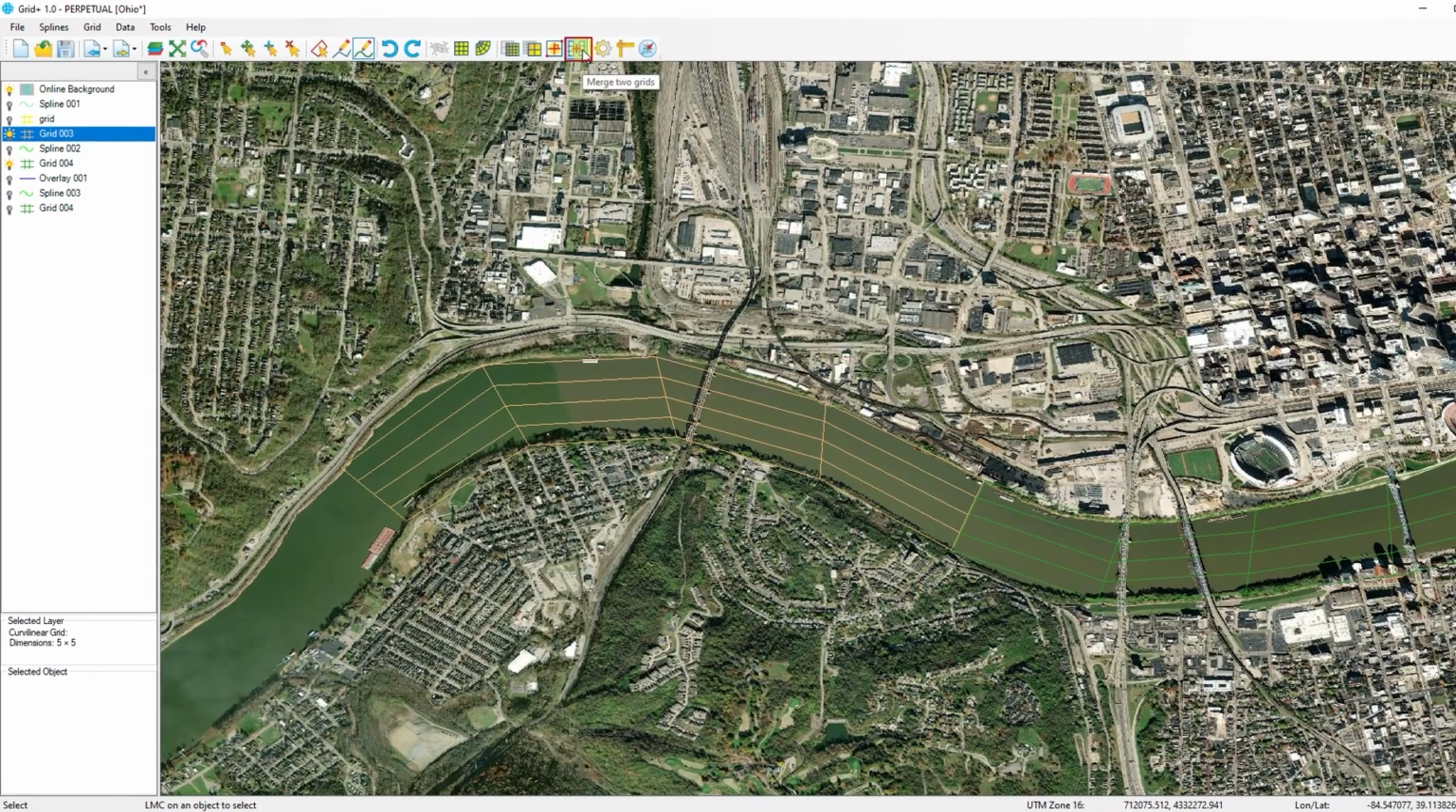This is the Merge Two Grids button. Selecting this option allows you to connect two selected grids into one. For merging to be performed correctly, the same number of grid cells should exist along the dimensions to be combined in order to avoid grid distortion.